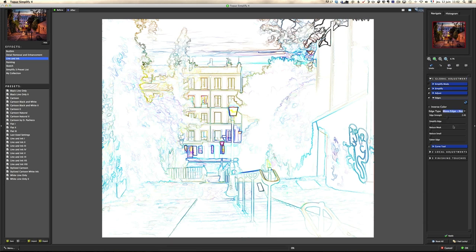I'm going to go to the mono edge, normal, for example. Pretty good. Or let's go for mono edge, fine. It's just different types of edges or different types of ink, you could say. Mono line, normal.